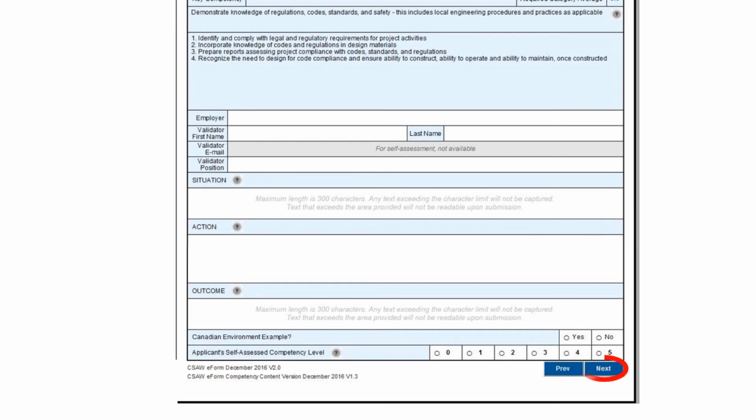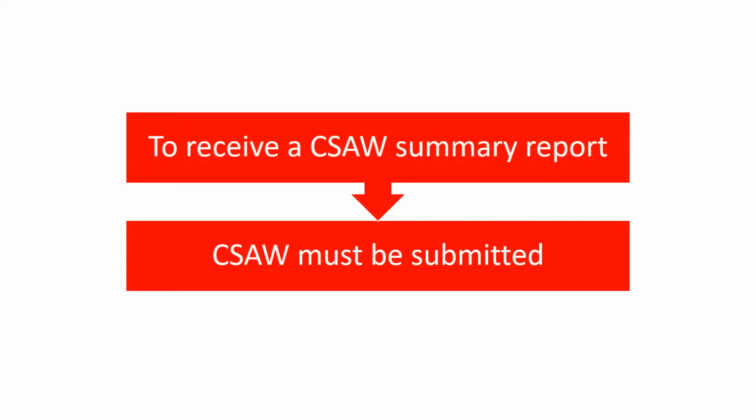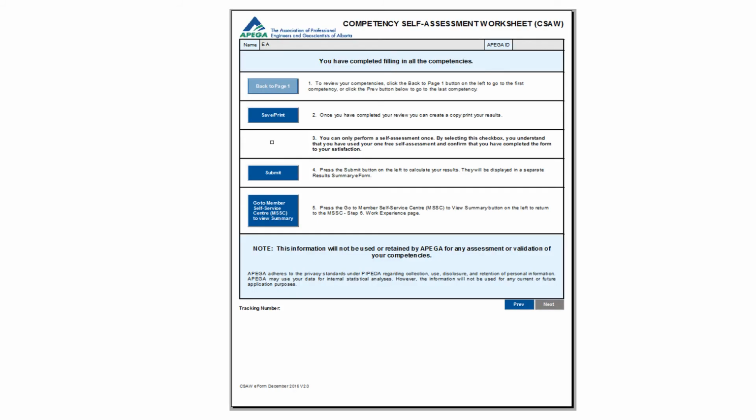Once you have completed all the information on the form and are ready to move to the next competency, please click on the Next button to go to the next competency. After completing the CSAW for the 22 key competencies, you will be asked to submit your responses for a summary report. This is the submission page for all the CSAW forms you have completed for the 22 key competencies. You can review your responses by clicking on the Back to Page 1 button.